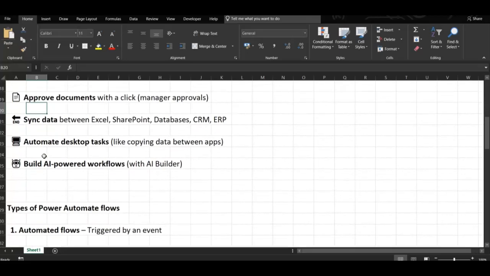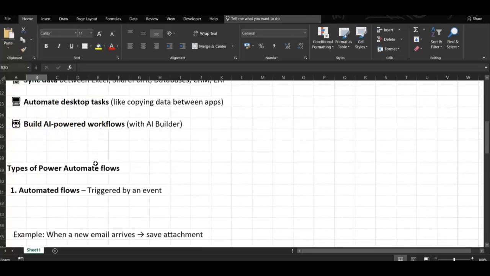When an event occurs or a trigger happens, it can sync and transfer the data between any kind of system. Automate desktop tasks like copying data between apps. We have a desktop-based app as well, Power Automate, which will help you with automating tasks on your desktop. Today we are going to see only the web, but at a later stage we can see the desktop. Build AI-powered workflows. These are the main functions of Power Automate.